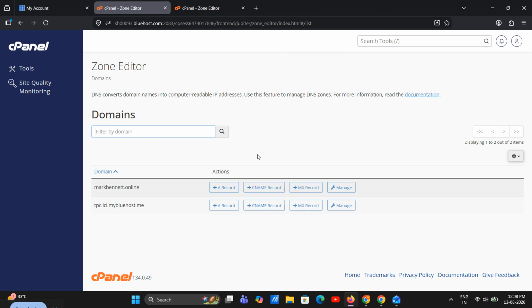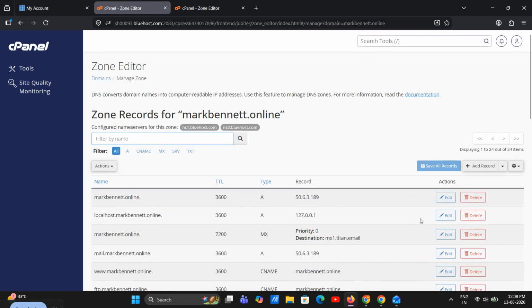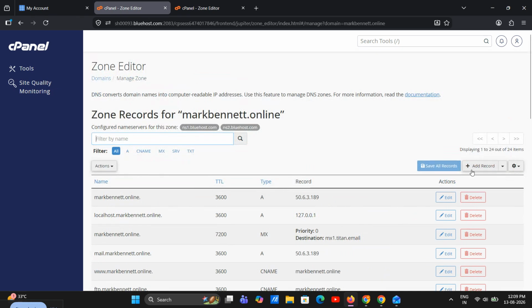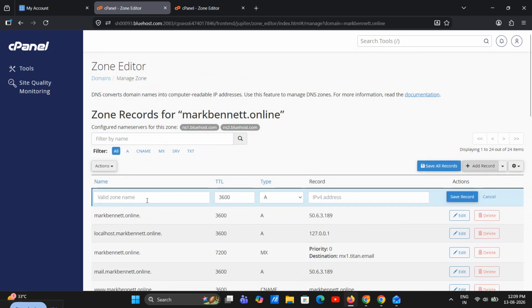Now you'll see a list of your domains. Find the domain you want to update and click Manage next to it. This opens up the DNS records for that specific domain, so you can make the exact change you need without affecting anything else. Next, click the Add Record button. This is the option that lets you create a new DNS entry.